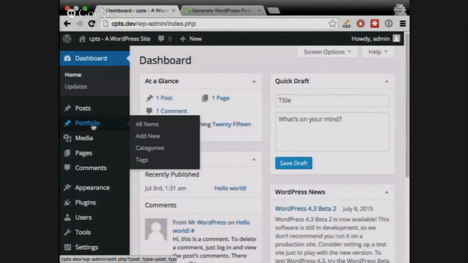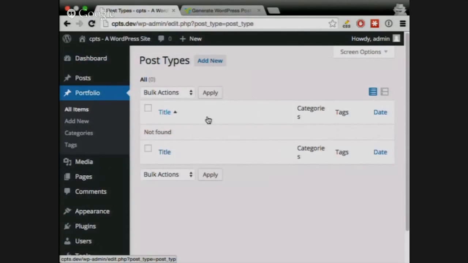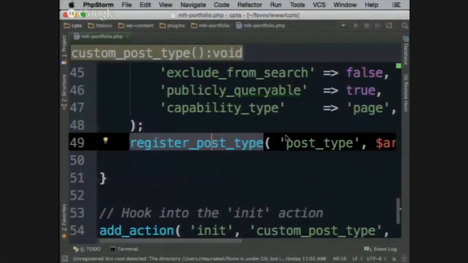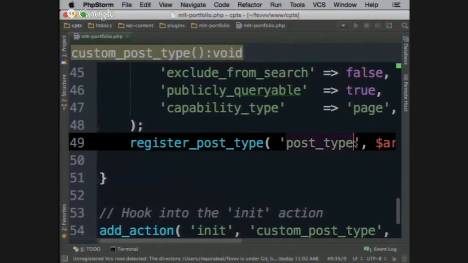I deleted all of my existing code and created it here. Our customizations are gone, and don't forget the slug has changed. That register post type was now post underscore type versus MLT portfolio. So it's not finding anything, right? There's a little level of importance there: changing the slug means WordPress doesn't know what it mapped to in its database. So this register post type section here, where it says register post type post underscore type, it doesn't know what it's looking for.